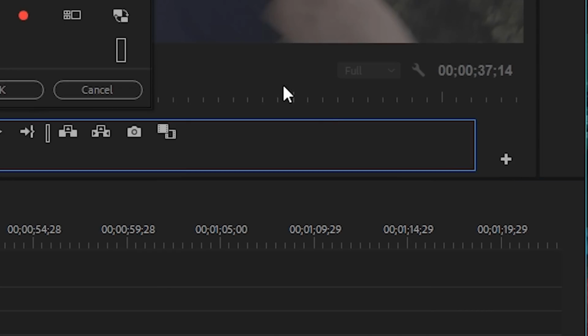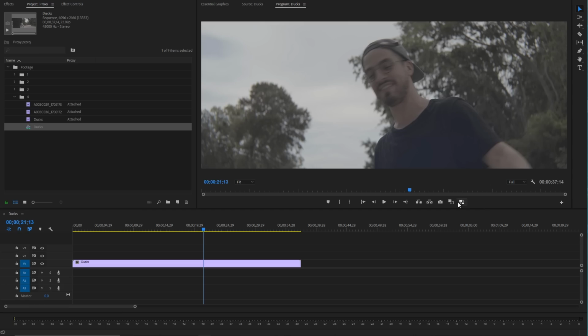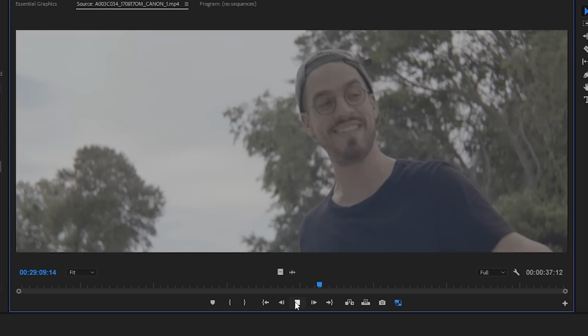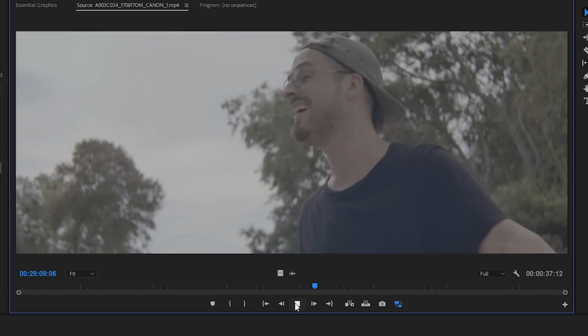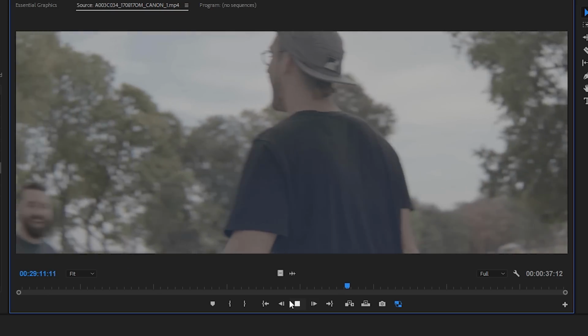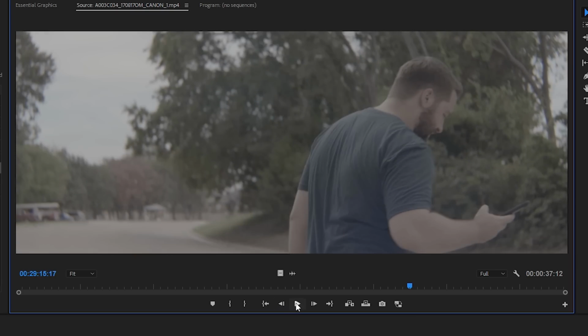And now here's the best part. Go to your program monitor, click this target here and find this icon. Once you hover over it, it'll say toggle proxies, drag and drop that with the other controls, click OK. And now when you click it, it turns blue to let you know that you now have switched over to your proxies. That's it. Then when you want to switch back to the original file or maybe check quality, something with grading, you click it again, it turns white, and you're now working with the original files.